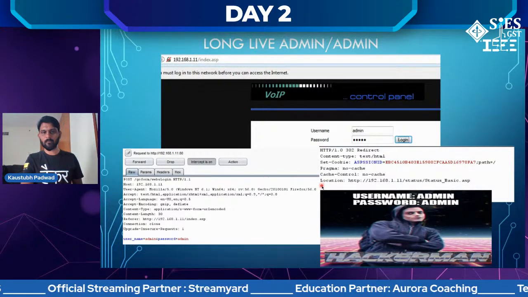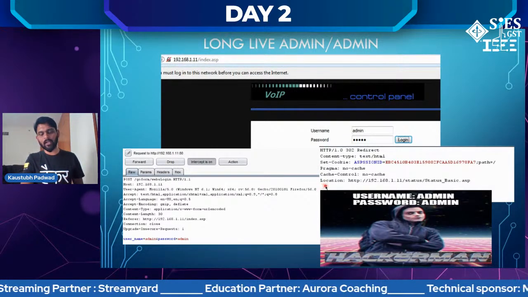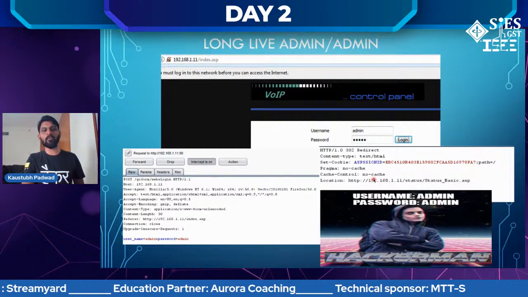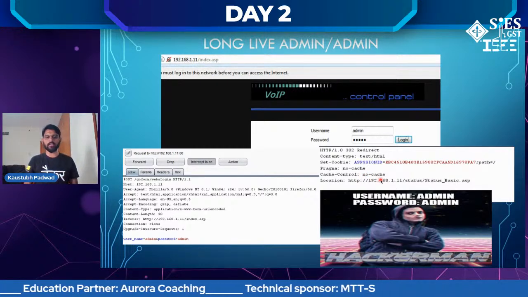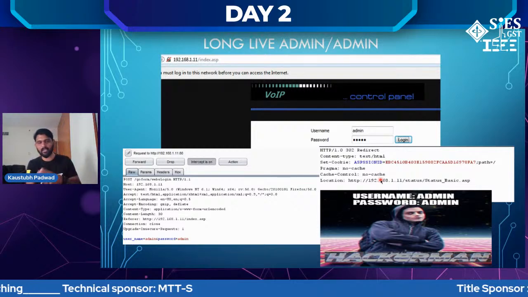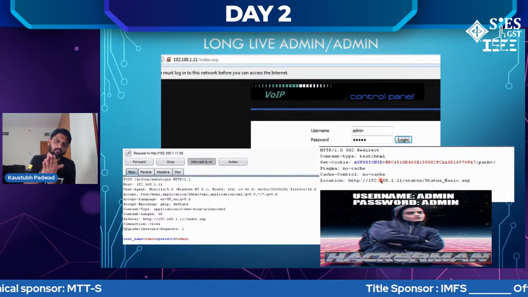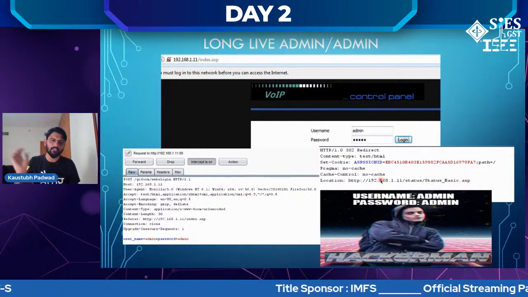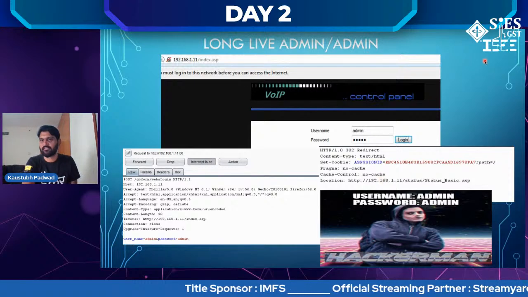So I'll tell you what. Here, no X-Frame-Options is set, so it's vulnerable to a UI redressing attack. So the front end is something different and the back end is something different, and I'll force you to click on something, and that something I'll show you in the next slide.